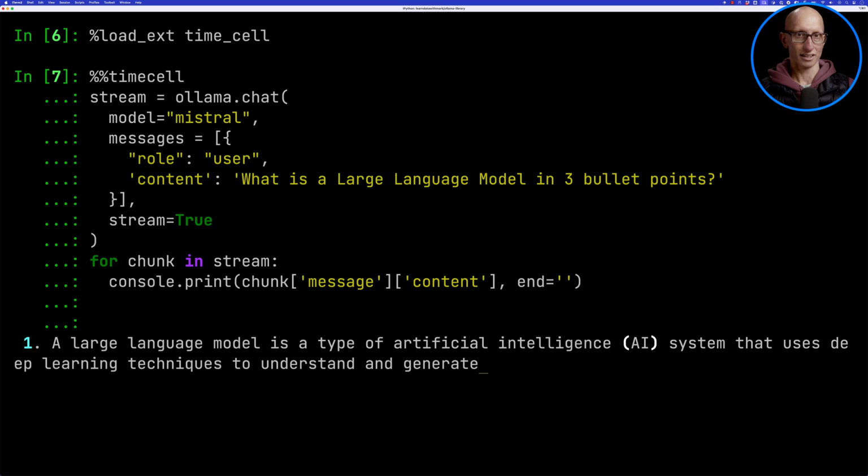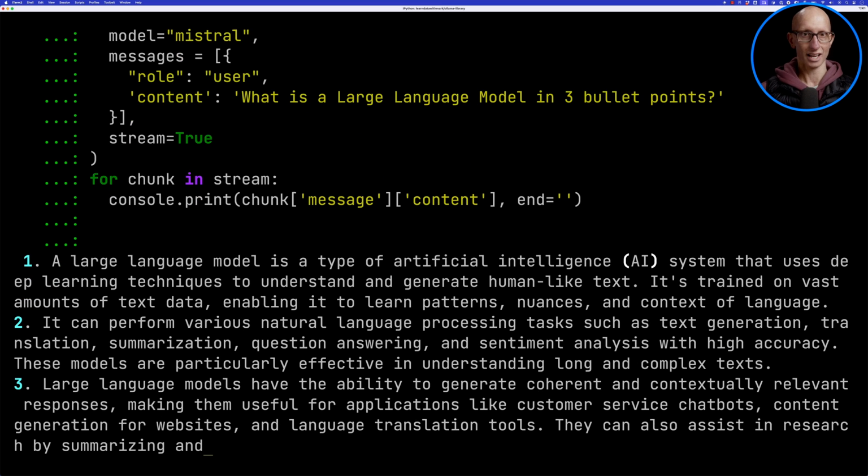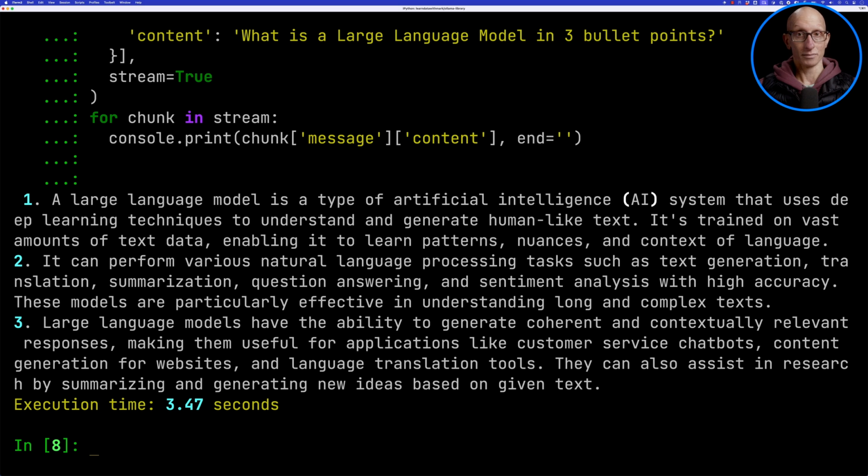And you can see it comes back. It tells us a large language model is a type of artificial intelligence. It talks about some different parts of it. It talks about text generation. And you can see it takes just over 3 seconds to give the full output.